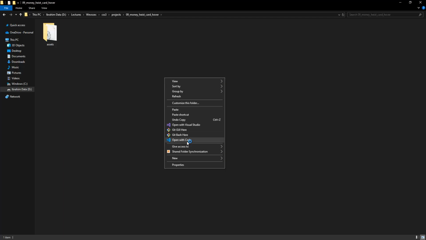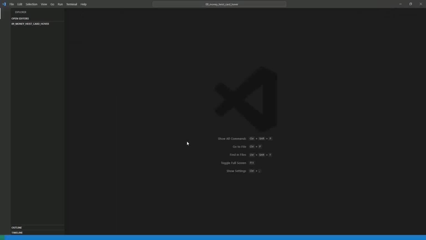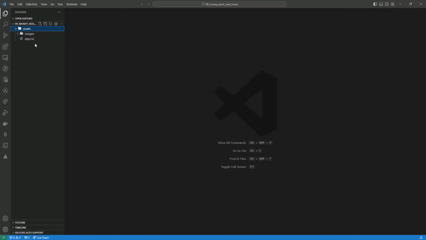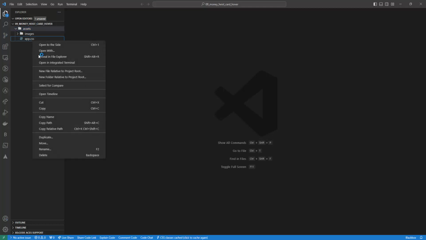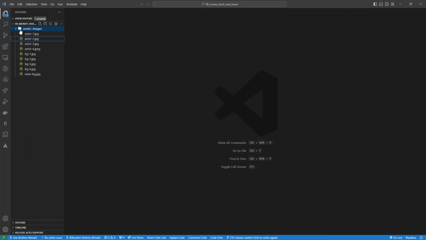So I'm gonna open this in VS Code, and inside assets I have app.css. Let me remove that. This is my CSS that I have written already.